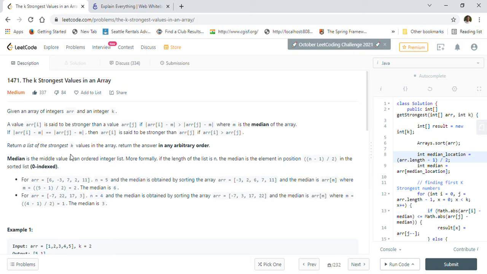So let's look at the problem statement first, and then we will look into the examples and propose our solution. Given an array of integers arr and an integer k, a value arr[i] is said to be stronger than a value arr[j] if absolute of arr[i] minus m is greater than absolute of arr[j] minus m, where m is the median of the array.